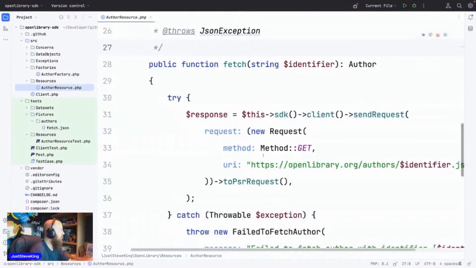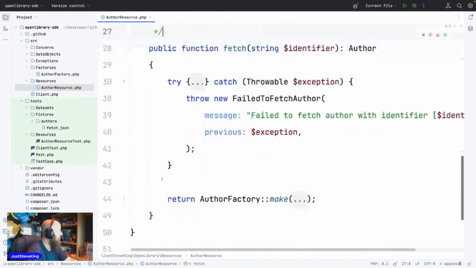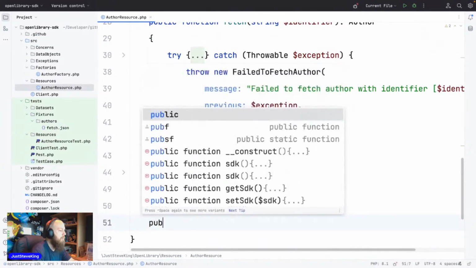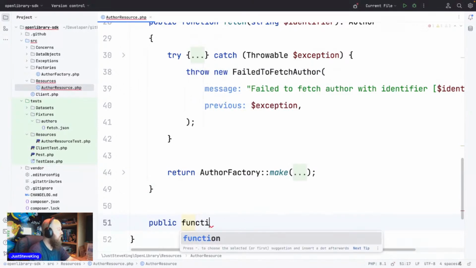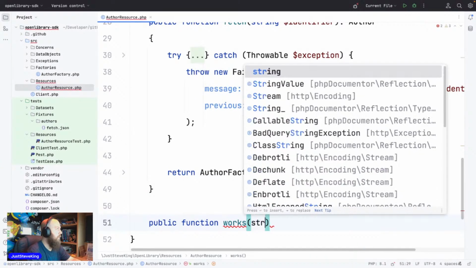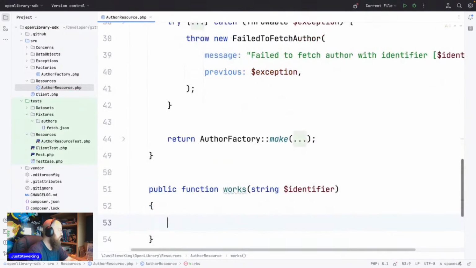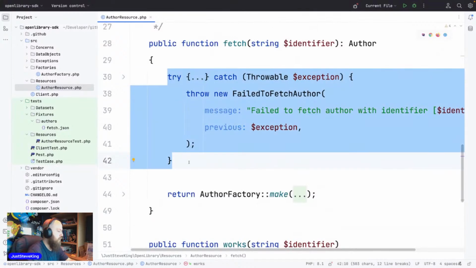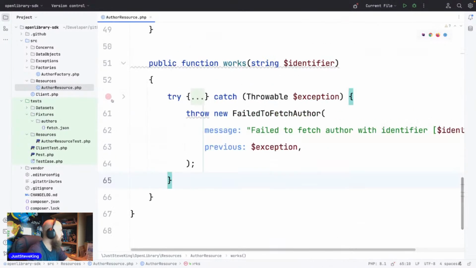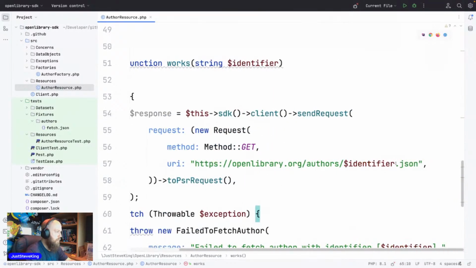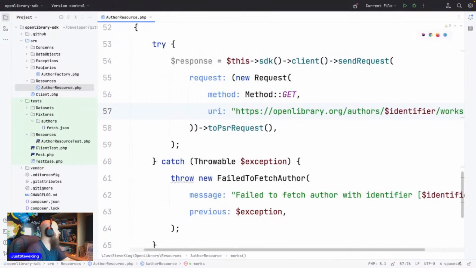So our resource, just collapse some of this. And then we can say public function works. Again, we're going to pass through that identifier. And it's pretty much going to be the same step here, other than we're going to say /works.json instead. We need a different one and a different exception.